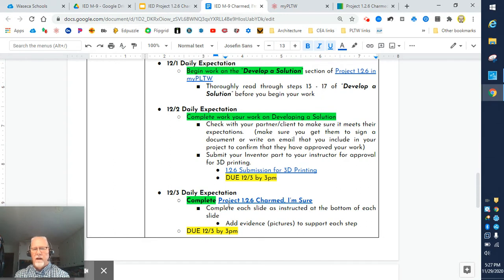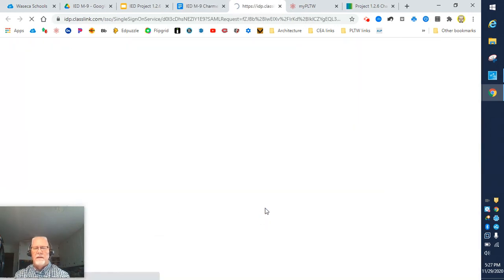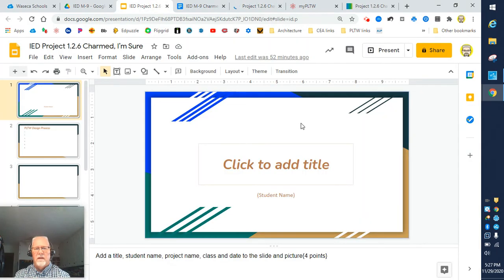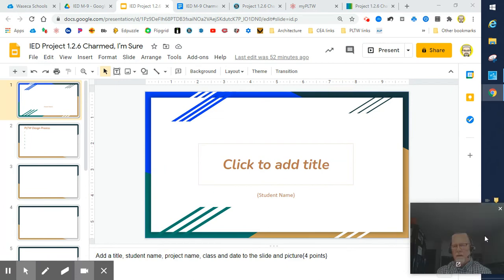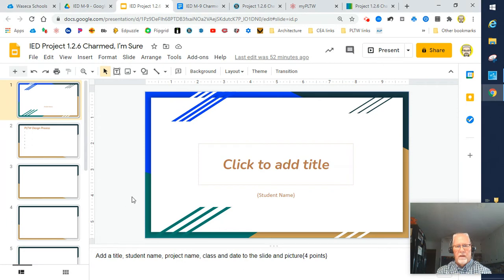To complete the project, all right, here's the process. We're going to use this little device here. It's an assignment, and basically what that consists of is a Google Slides presentation. The first slide says click to add title, student name. Add a title, your student name, project name, class, and date. Add that all to the slide and then a picture of your product.